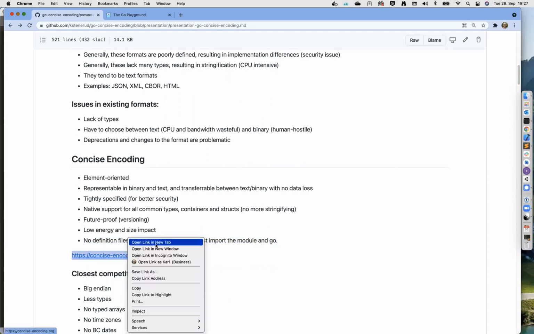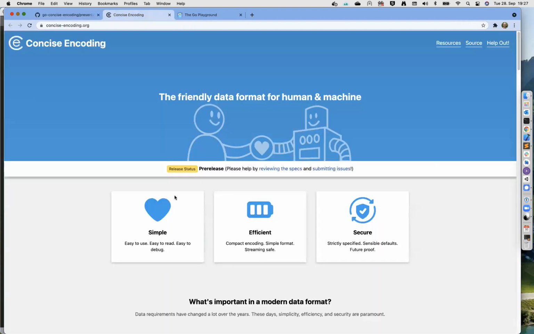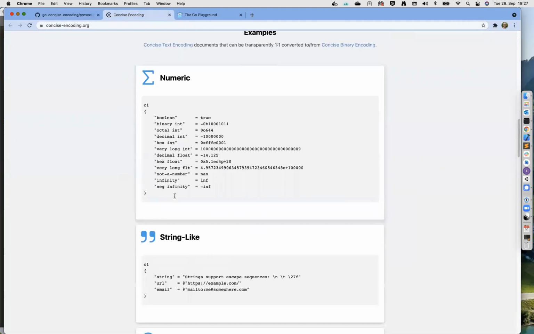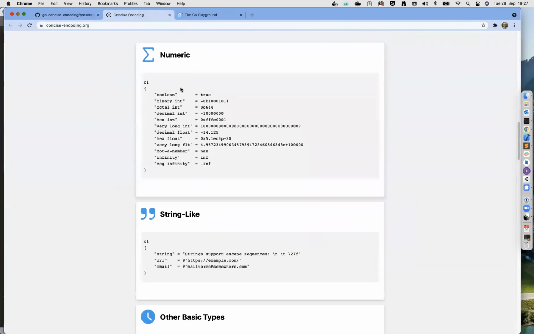Okay, I'll show a very quick rundown of examples of how this looks in practice. So we have all of our different numeric types. So you have the Boolean type, you have integer types, which can be represented using all of the different formats that are common to what you would expect to see in C, for example. So in binary format, octal format, decimal, hexadecimal, they can be really, really long. There's no limit to how big this thing can be.